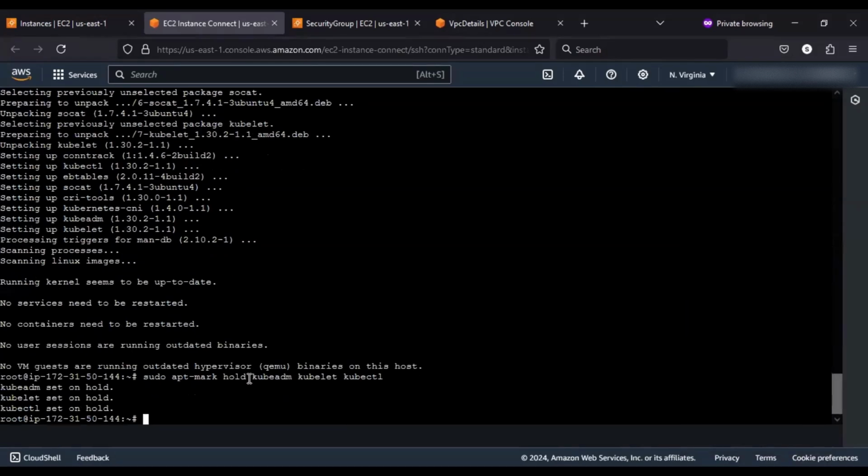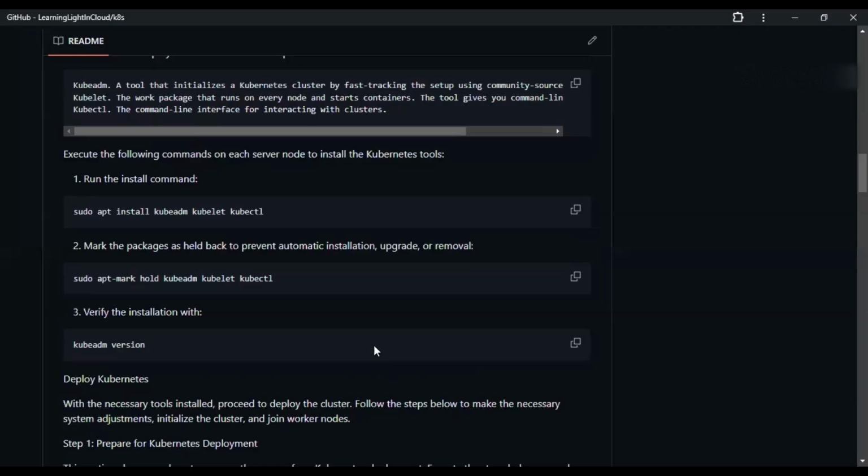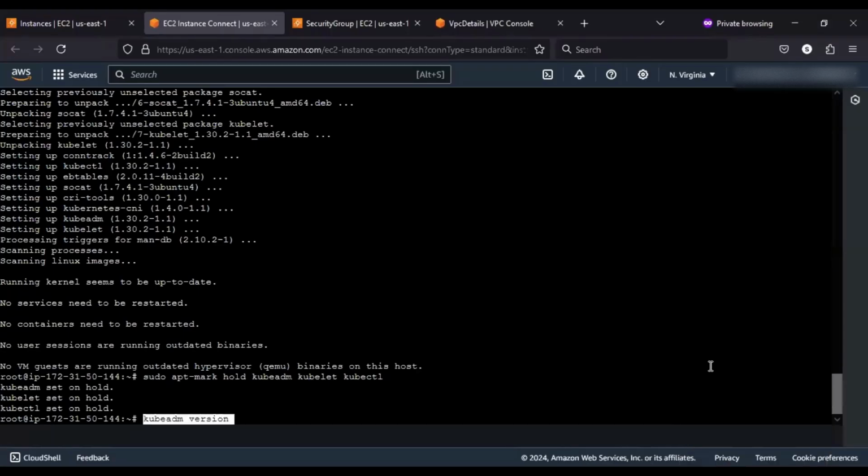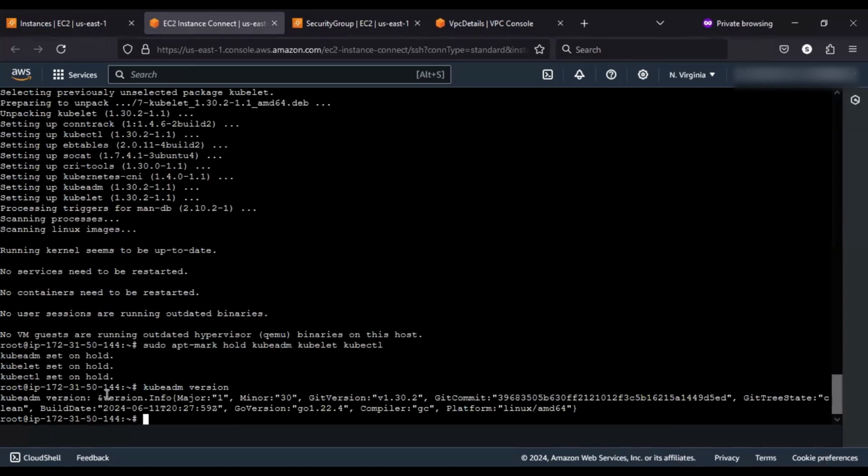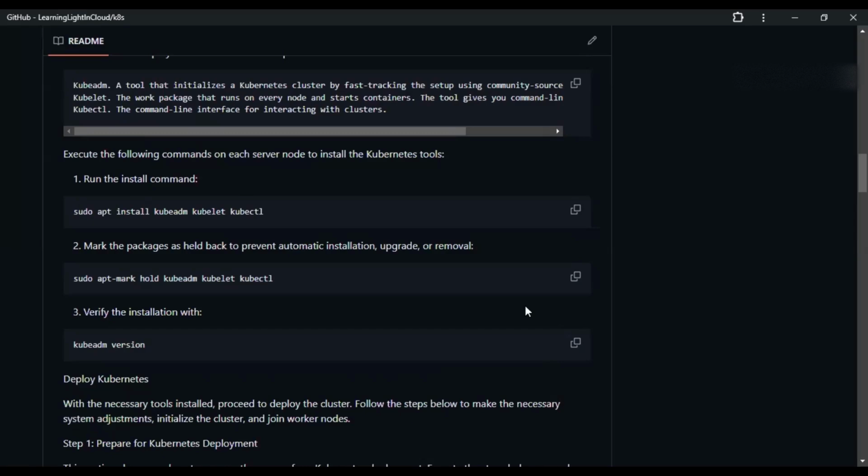Now we are done. So basically we can mark these three tools not to update automatically. So we are just disabling the packages for automatic installation, upgrade, or removal from the system. And now we can verify our kubeadm version. You can see this kubeadm is installed right now, and we have this version 1.30.0.